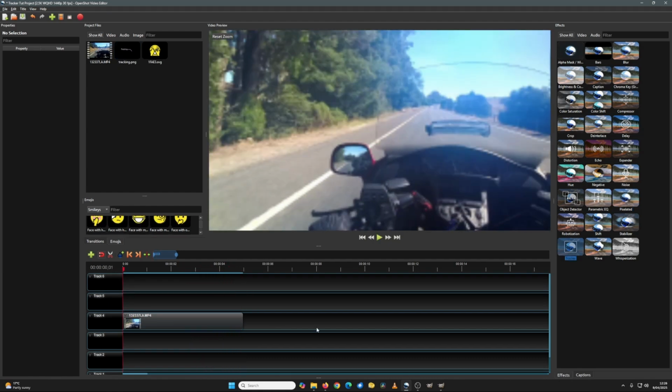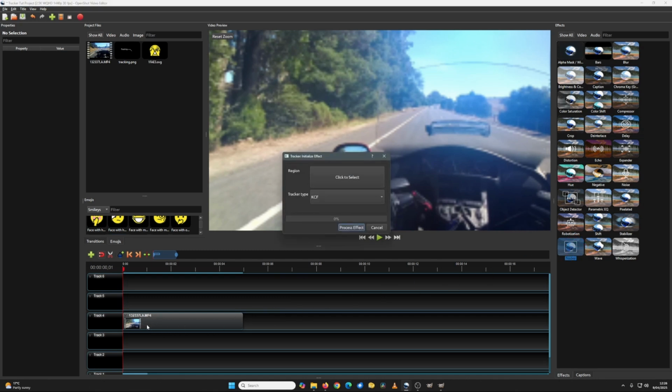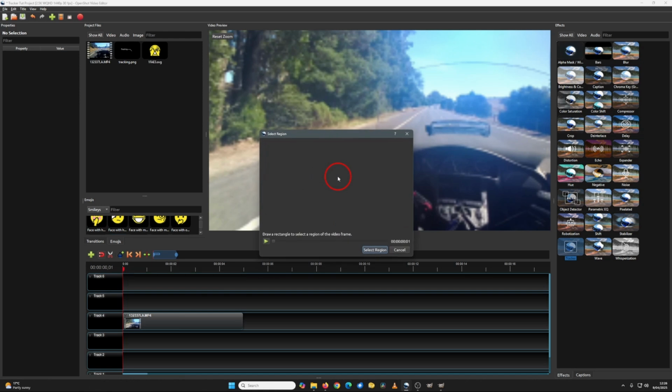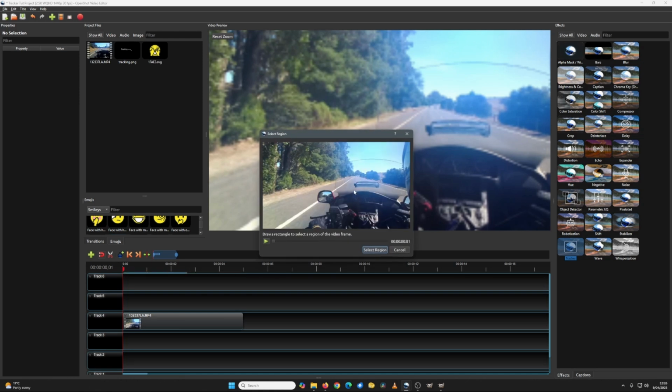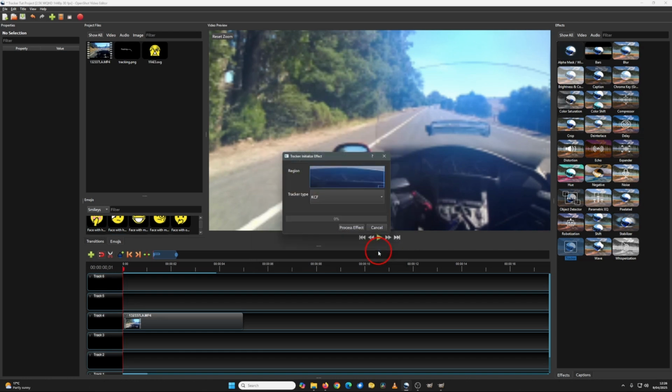Okay, let's try and stick an emoji on the video clip to cover up the speedo just here. How do we do that? Well, what we need to do is actually track this region. Grab the tracker, put it on your video, click to select which area we want. We want this area here. Draw a box around it, select the region, tracker type. I'll use MIL, process the effect.